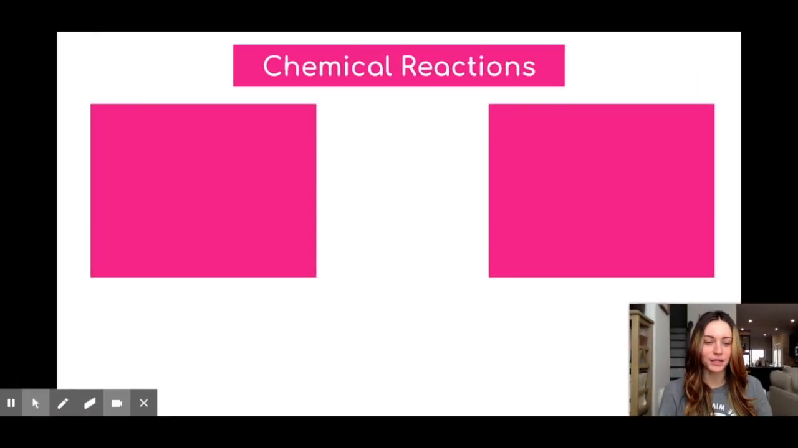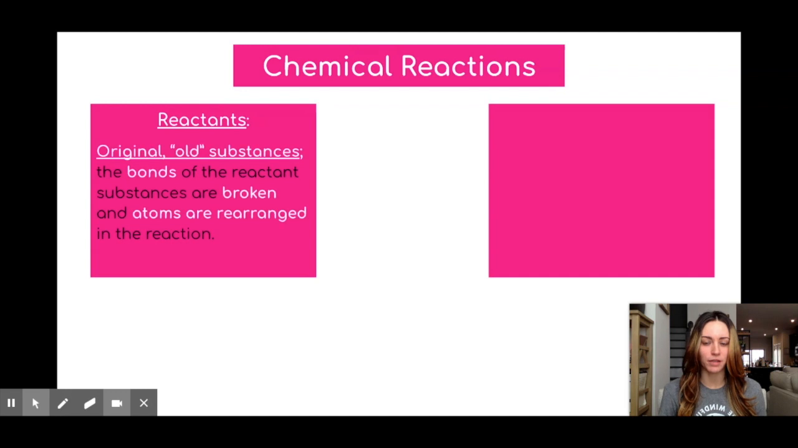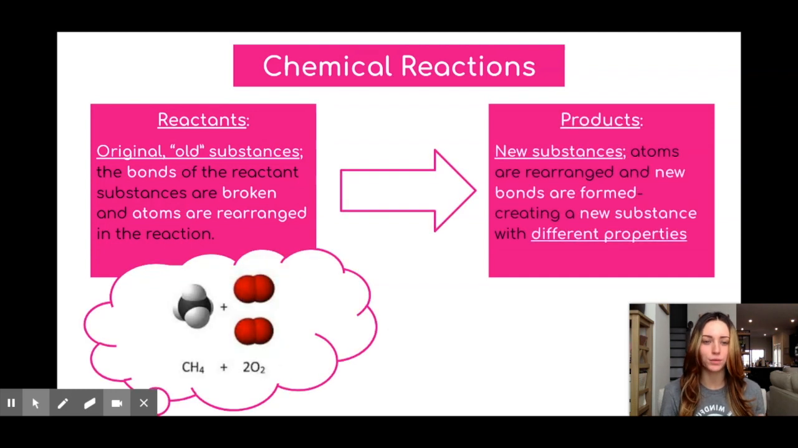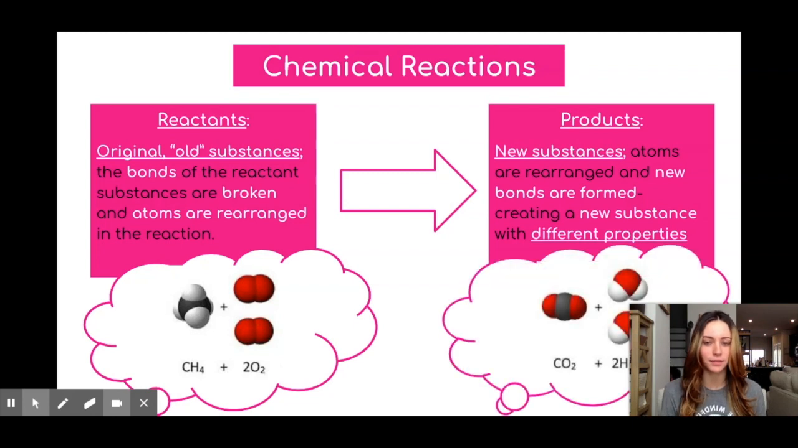Now that we know the type of animation that we're using and how we'll be doing it, let's bring it back into the realm of science and talk about how we will use this form of animation to animate a chemical reaction. You'll remember from our previous lessons that a chemical reaction takes place when old or original substances called reactants have their bonds broken apart, their atoms rearranged, ultimately resulting in the formation of new substances called products. These substances have the same atoms, which have been rearranged into new configurations and new bonds formed, producing a new substance with completely different properties than the original substances.